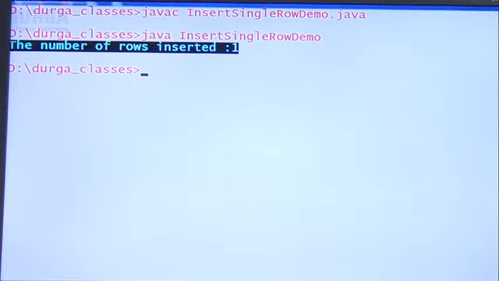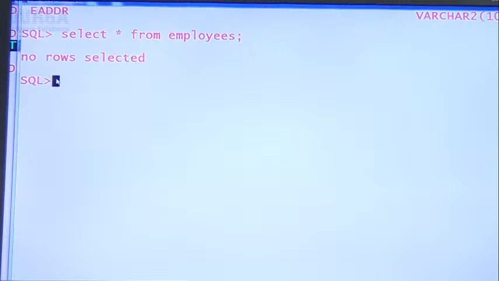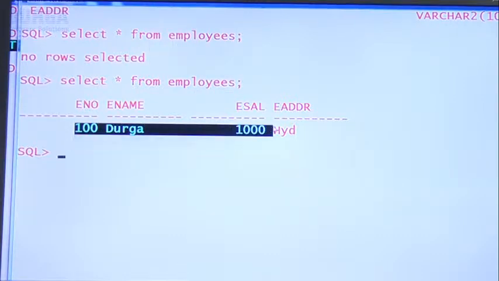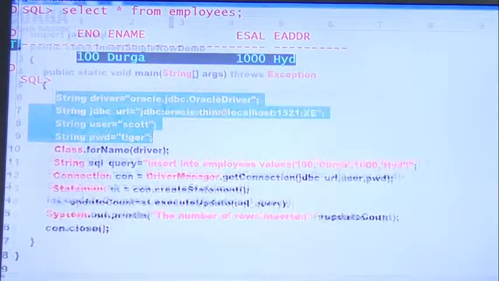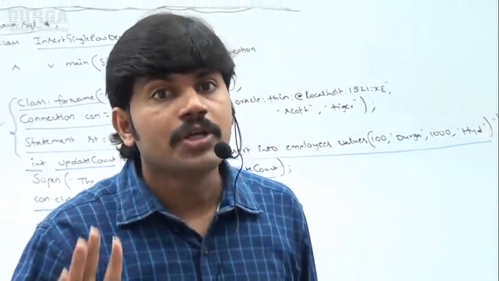Let me cross check on the database side. Are you getting? Now I'm using the same query: select * from employees. Are you seeing, right? In the employees table, by default 100, and Durga 1000, like one record is added to the employees table. Is it clear for all of you, right? Okay, that's all. This is the small program for how you can insert a single row into the database.